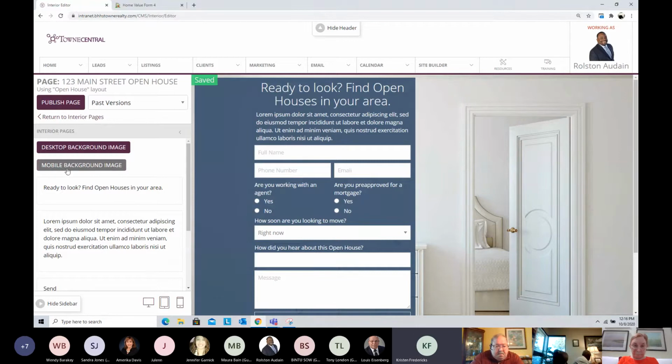Notice you have a second button here, and you probably haven't seen this before if you haven't been working with lead pages, which is the mobile background image. We know that when people fill out forms, they're often doing it on their phone or on a tablet. So you'll want to customize that mobile background image as well. And it may be different than your desktop background image.